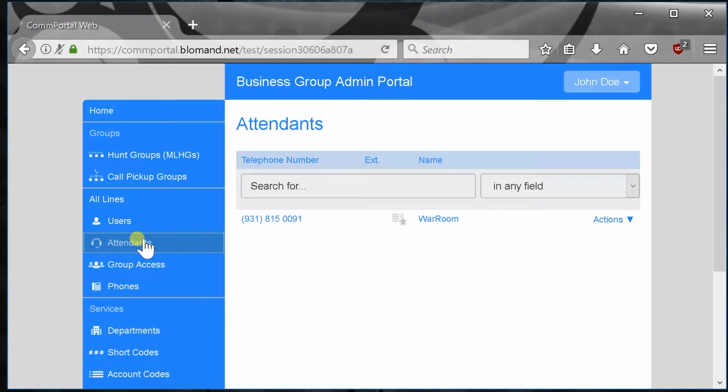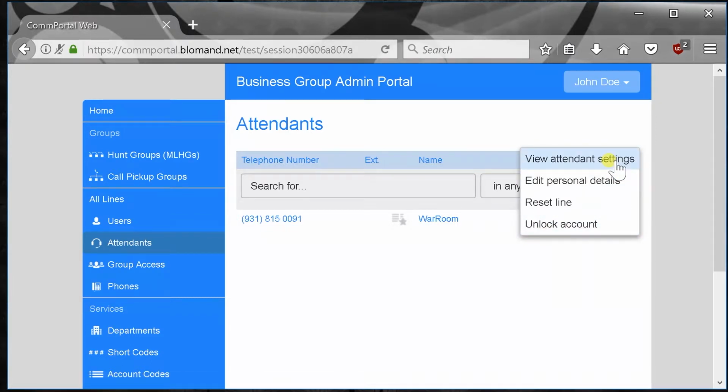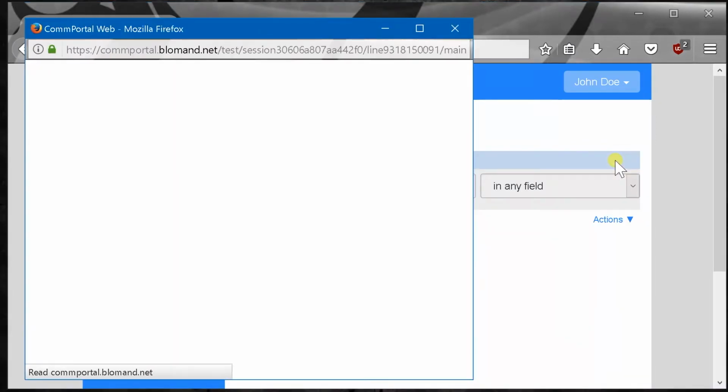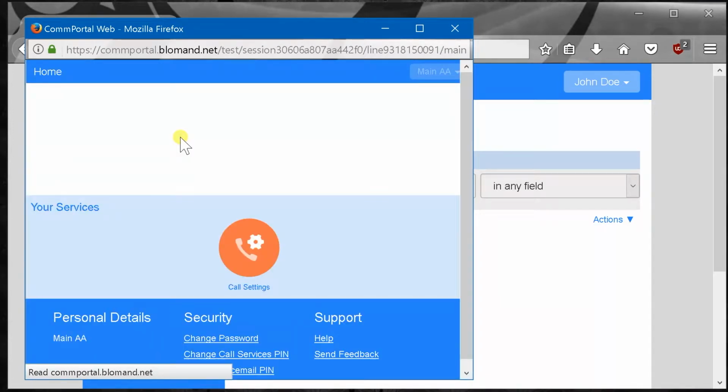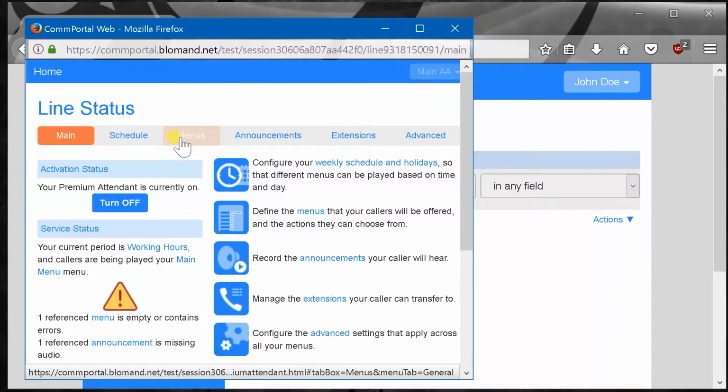Next, if you have any attendants, like auto attendants, they're in here. You can select actions over here and view attendant settings. If you need to make changes to those, you can come in here and make changes to turn it on or off, make changes to the schedule, make changes to the menus, anything that you need to do within here.